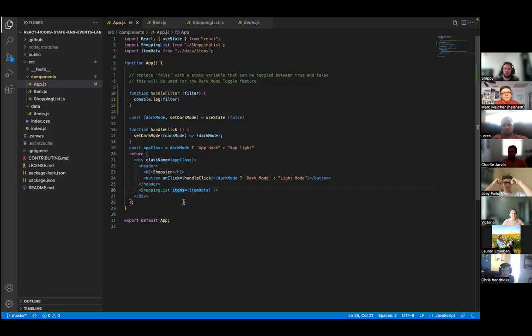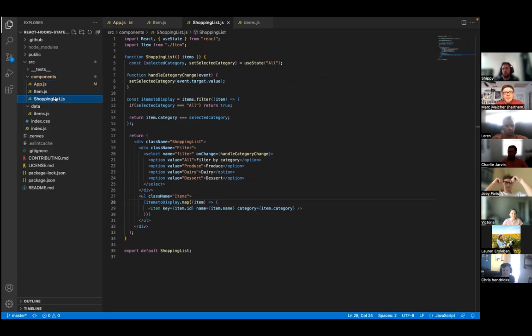Would I just put filter in here? Or handle filter? So if we look in the shopping list component again, it's looking for a handler function here, right? Because that's the one that's getting called when we do the onselect or onchange. Yes. So we pull that thread and we see our filter is calling handle category change, and the category change is calling set selected category. Set selected category is being sent down as a prop. So we need to send it a function with the prop name set selected category. And fortunately, we just wrote a function. So let's pass that one down.